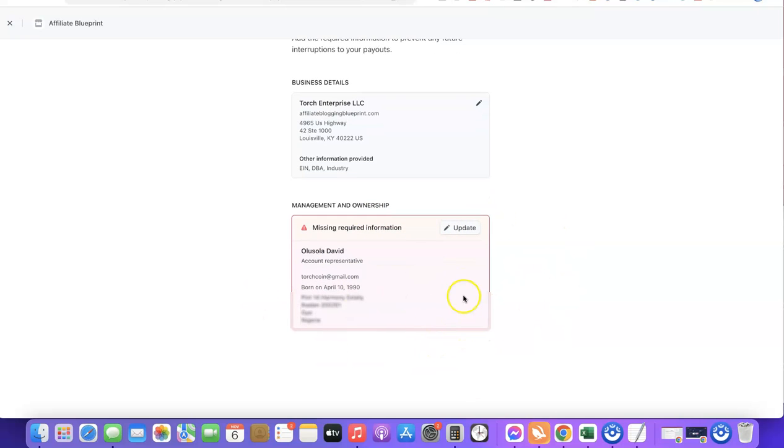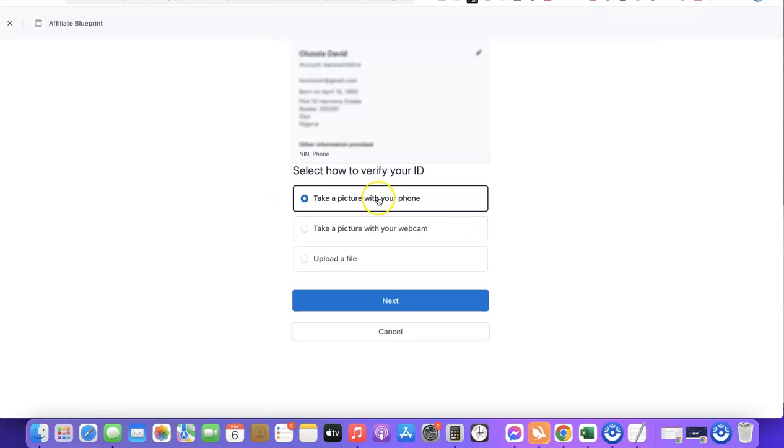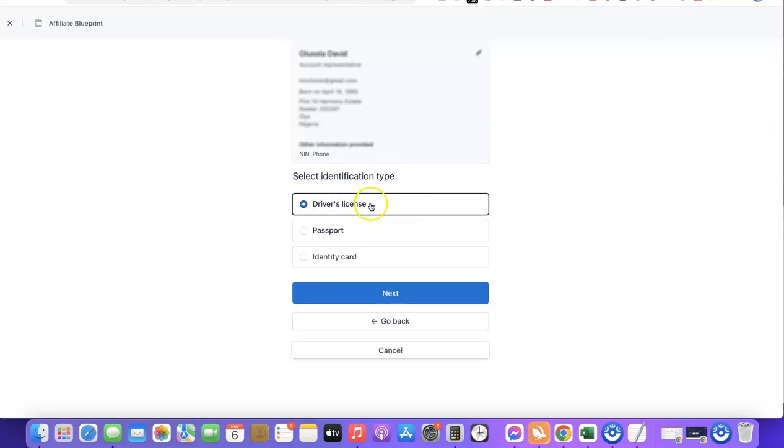Here what you want to do is click on updates. If you want to take a picture with your phone, you can choose this, and if you want to take a picture with your webcam, you can do that too. If you have the picture already on your laptop, all you simply need to do is click on upload a file here. So I'm going to click on upload a file, then I'm going to click on next. Here it's going to prompt you to choose what you want to use to verify your account. If it's going to be your driver's license, your passport, or your ID card, all you simply need to do is choose any of the three. So I'm going to click on driver's license, and I'm going to click on next.